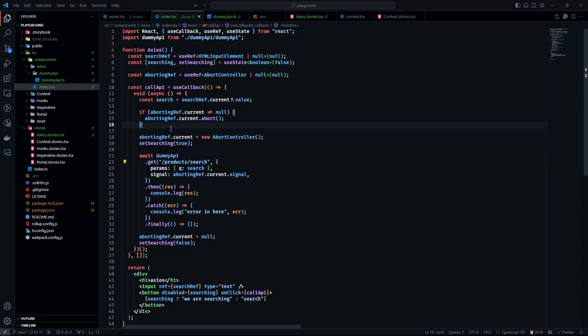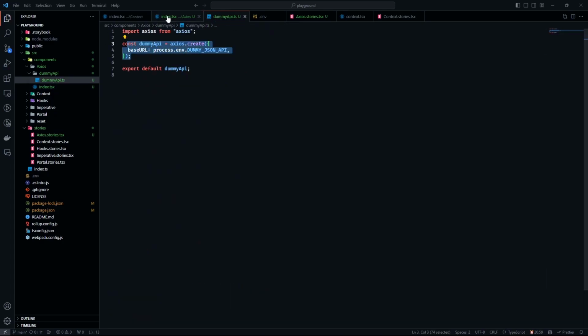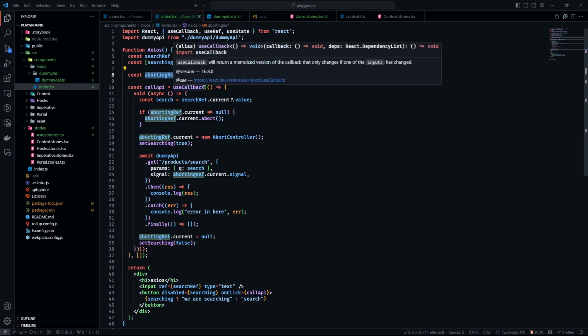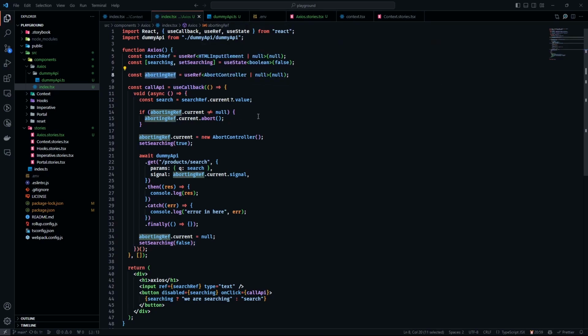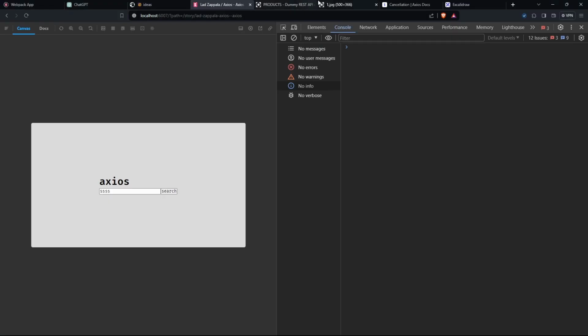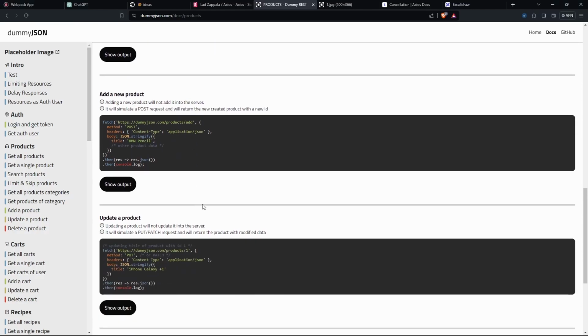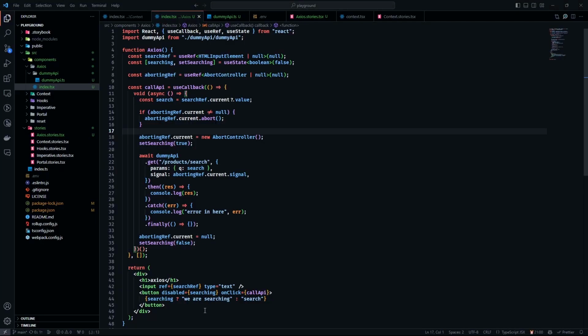You know already how to create an instance of Axios and also how to cancel or abort a function. So if you know that, I think you are probably going to be doing great. If you need to use Axios again, oh, we are also going to be adding a new product. It's only going to be simulating, but anyways, that's what we want, okay? So we are searching here.